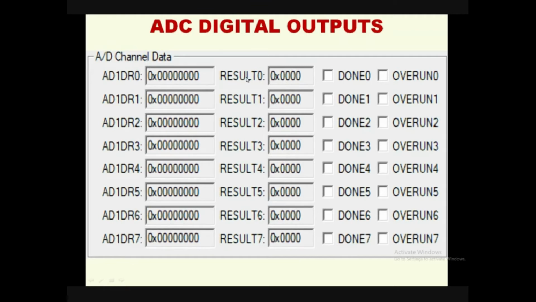Hence, for the user's convenience or the designer's convenience, there are result registers which are exactly right shifted, or the 10 LSB bits of the corresponding result registers are shown here as result 0 to result 7. So we are able to see the analog to digital converter's 8 results in the result registers for convenience in the simulator window, the Keil simulator window. Okay. So these are the digital outputs.